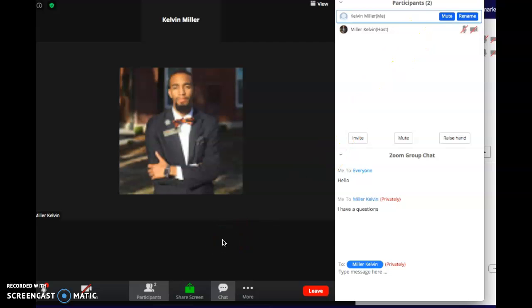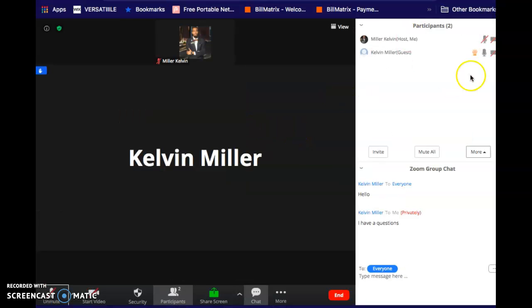In reference to what you can do, you can raise your hand. Once you raise your hand, it allows the person who is hosting the room to see that you've raised your hand and that you would like to speak. If you don't want to put it in the chat and you have something that you want to say, you can use the raise hand feature.